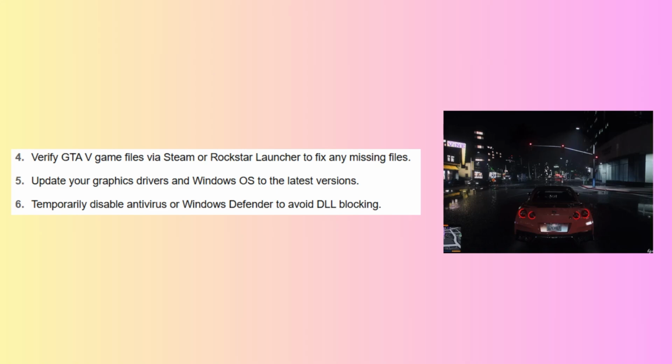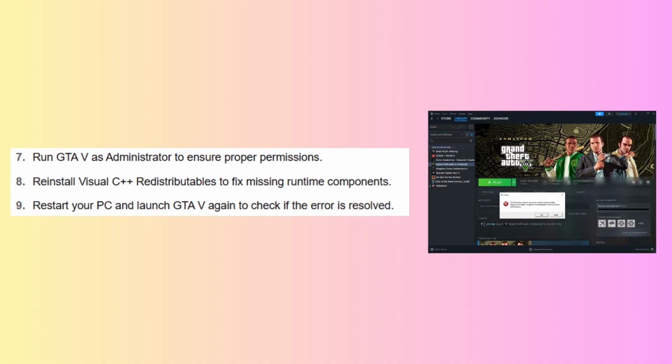Now verify GTA 5 game files via Steam or Rockstar Launcher to fix any missing files. Update your graphics drivers and Windows OS to the latest versions. Next, temporarily disable antivirus or Windows Defender to avoid DLL blocking. Run GTA 5 as administrator to ensure proper permissions.